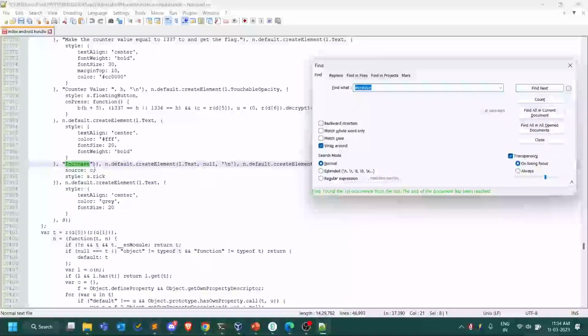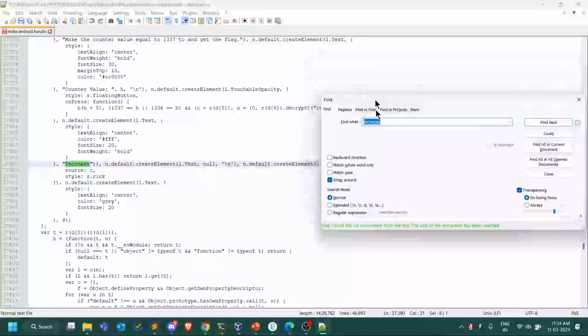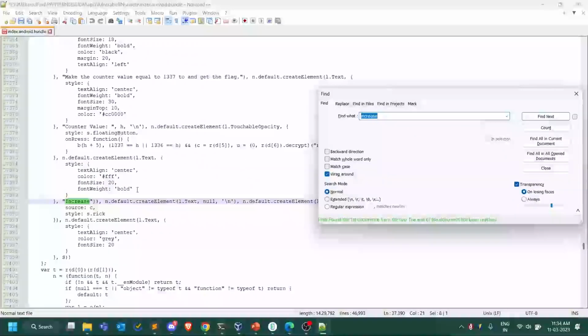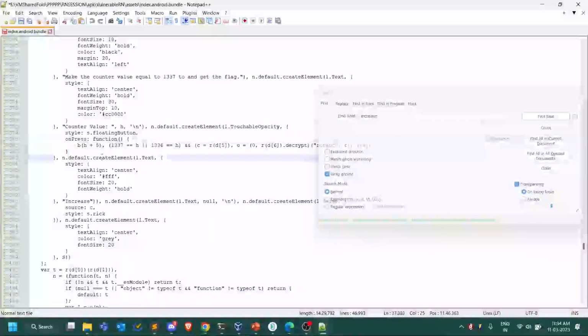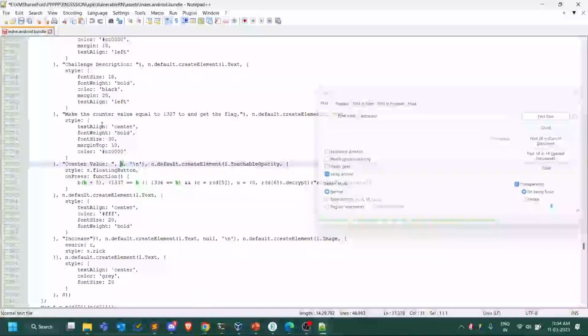As you can see, there's one increase text element that has been created, and if you scroll above, you can see the onPress function. This is the function of the button, because it also has this counter value above it, and the counter value has some variable. This is in minified format, so it's very hard to keep up, but you will eventually pick up the pace once you pen test React Native applications.